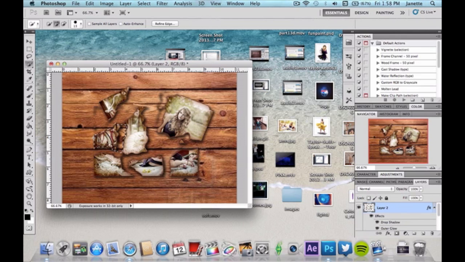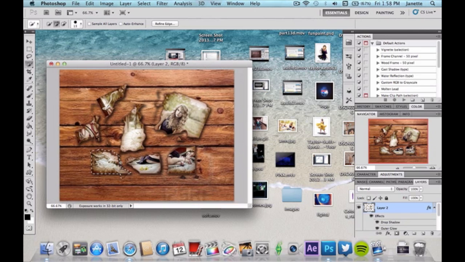Sometimes the quick selection tool doesn't always work in my favor. I'll leave that one there just because it's going to be too hard to get rid of.